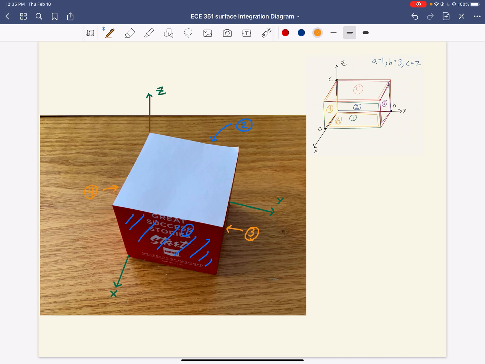Okay, so I've got surface 1 is the front side. The opposite side of surface 1 is surface 2. And we said surface 3 was this side. You can't see it here. All you can see is a tiny little edge of it. But that we called surface 3. The opposite side of surface 3 we called surface 4.